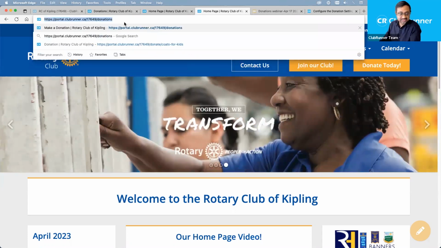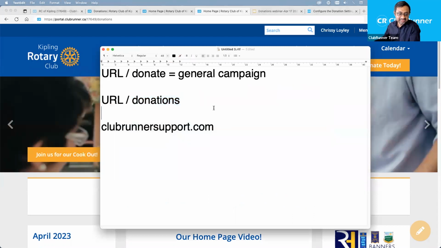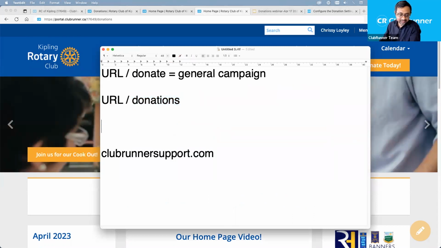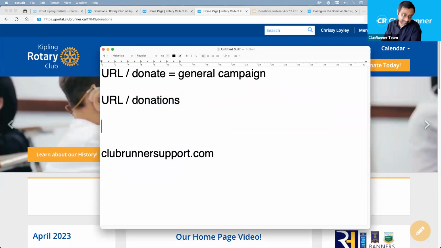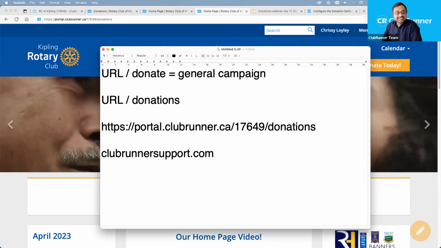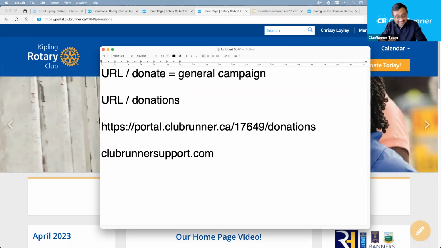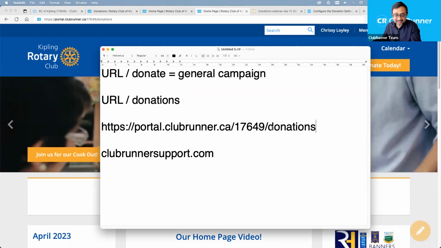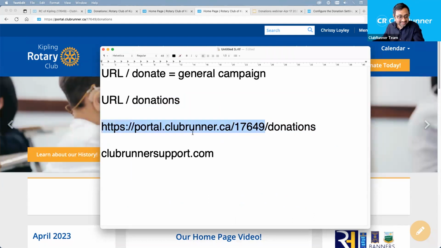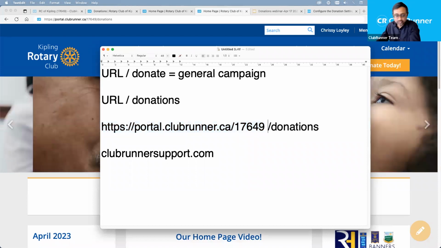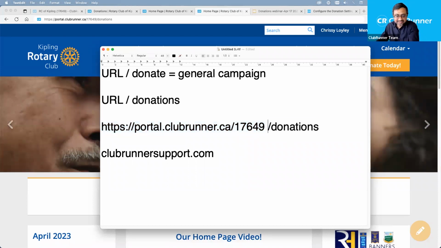Let me copy this because you probably can't even read that. Here is the URL I need, okay? I'm gonna hit Control V, or on a Mac, Command V. That's the URL to take me to my donations page. I'm gonna test it. So I'm gonna copy this again, this /donations. Remember, this portion is yours. So if it's a Rotary Club of Ajax or Portal S, some other number, that's your URL. So it's basically 2 parts, this part and then /donations.